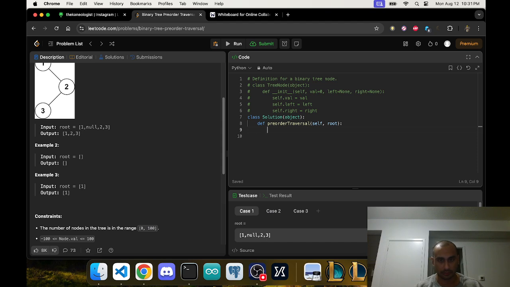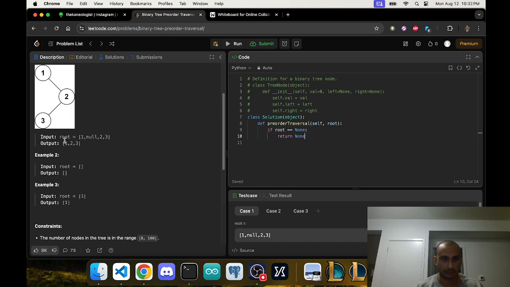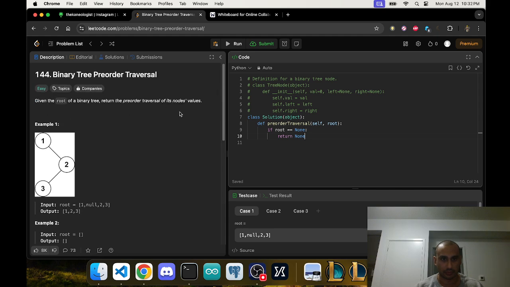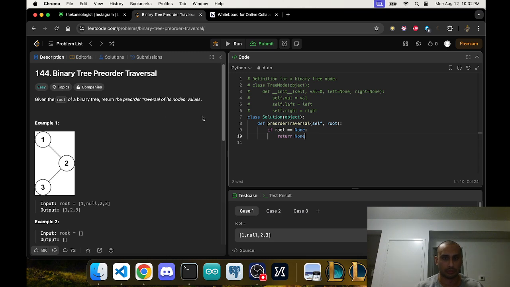Okay, so if root equals none, return none. Return the pre-order traversal. So I want to also create some sort of an array next. So if the root is none, return none.